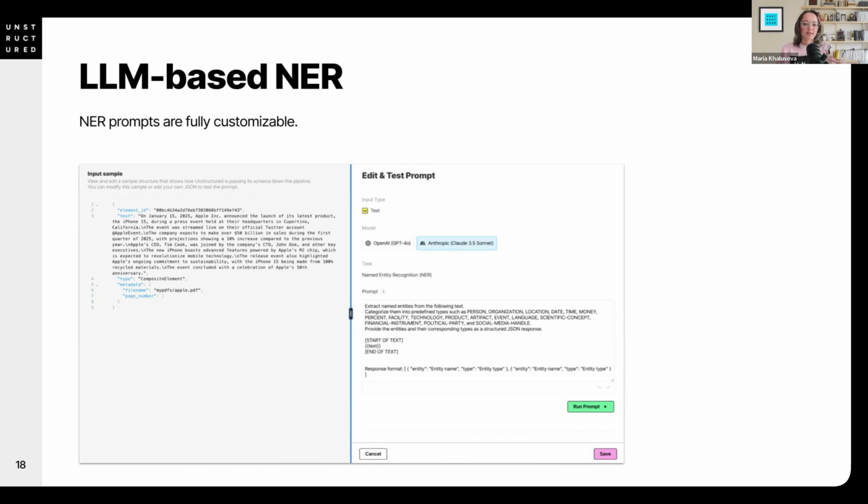The data, of course, differs from use case to use case. And Unstructured doesn't just decide that these are the entities that we need to extract for your text, but rather we allow you to customize the prompt and experiment with the prompt. So you could figure out how to structure your prompt to extract the entity that you need for your data.